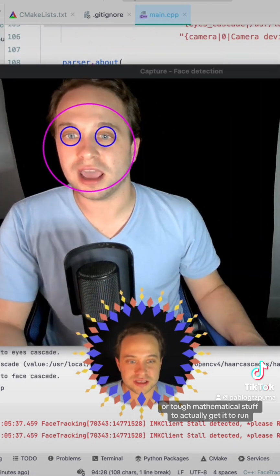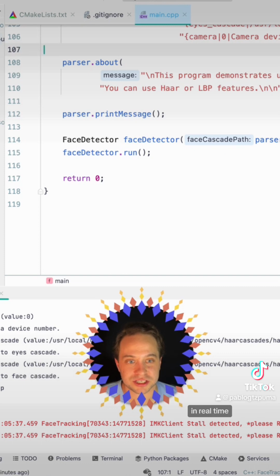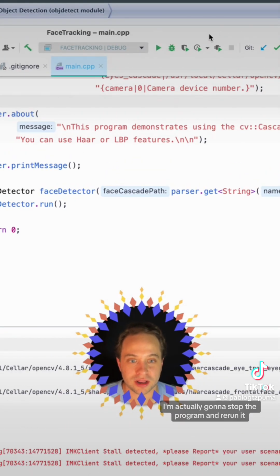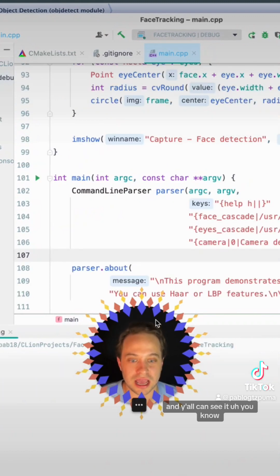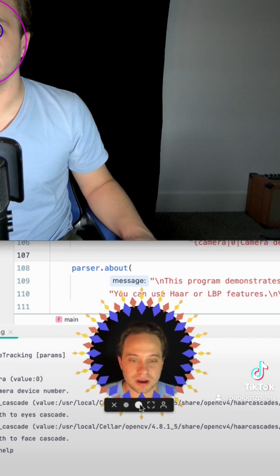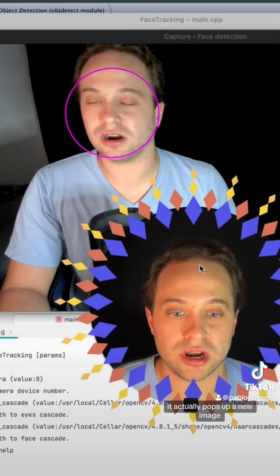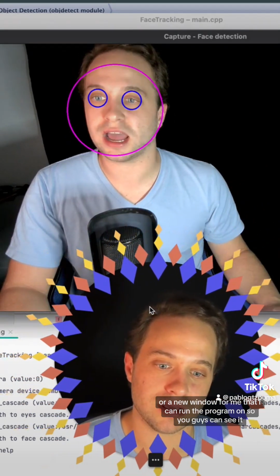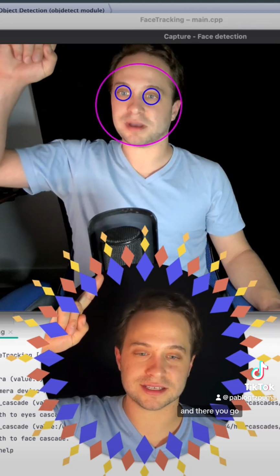And just so you can see that I am actually running it in real time as I'm talking to you guys, I'm actually going to stop the program and rerun it, and y'all can see it end to end, as we like to say. So now it's popped up. It actually pops up a new window for me that I can run the program on so you guys can see it. And there you go. It's detecting my face and my eyes.